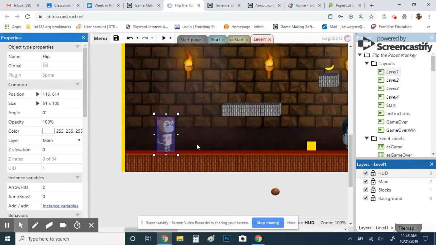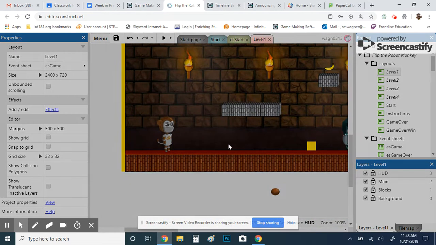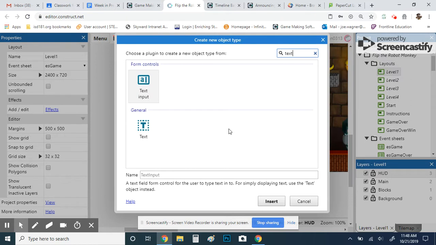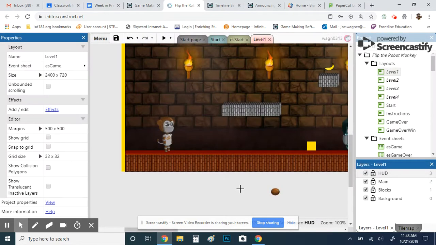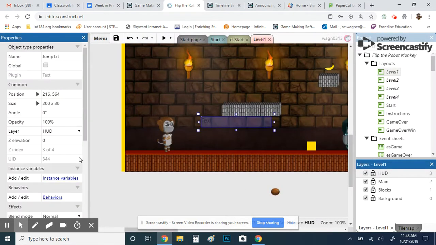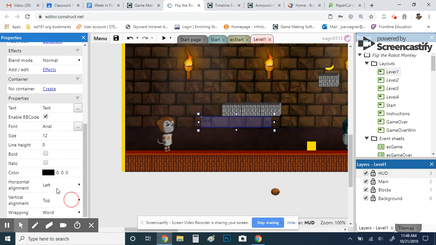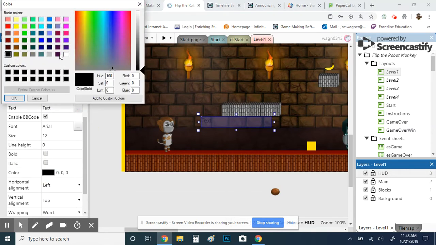Now what I'm going to do is quickly make a text object. So I'm going to add an object. I'm going to make a text that'll show it on the screen so we can actually see what happens. So I'm going to call it jump text. Okay, and then we're going to put that on the screen somewhere, and I'll just quickly change the color. Let's make it white. Yeah, that should be good enough. Light, press OK. There we go.